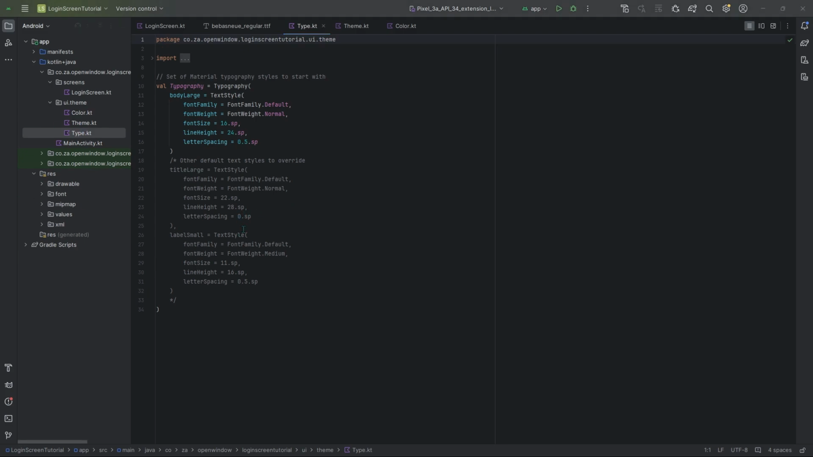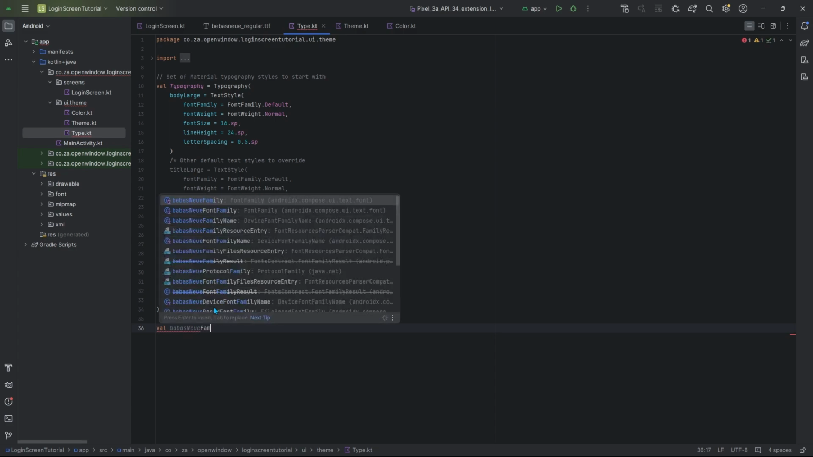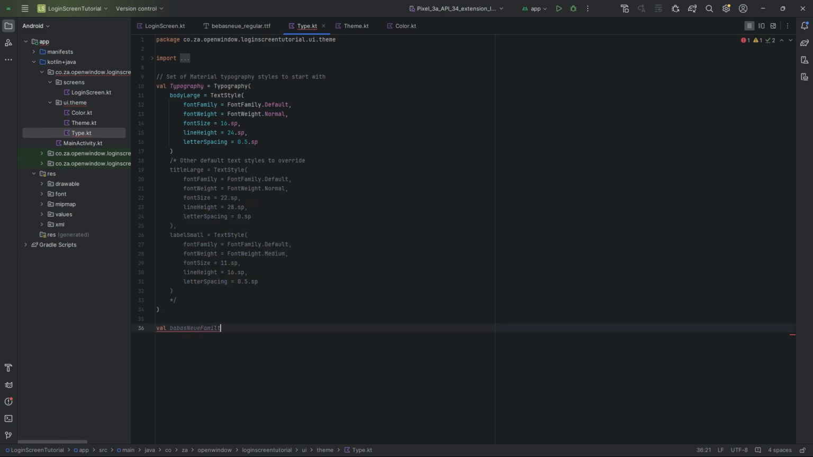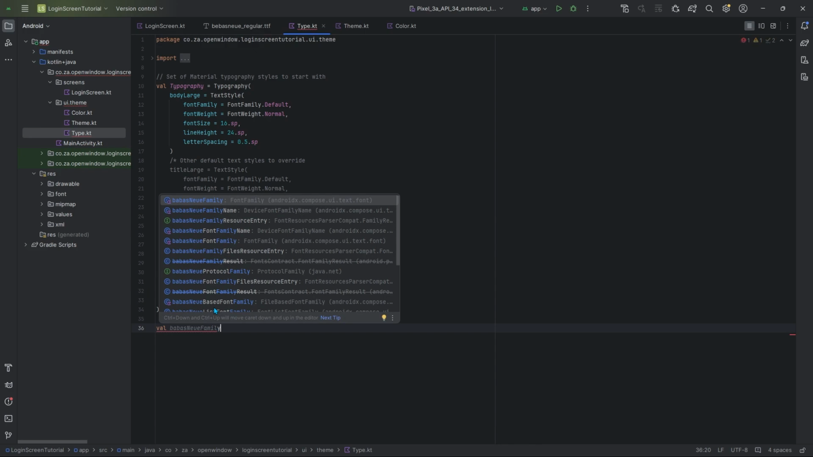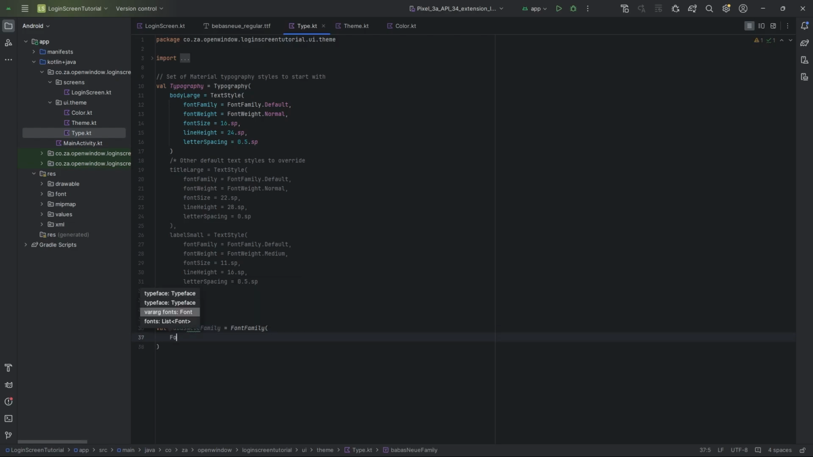Then you can head on to your UI theme Type file, and we can create this font. In here, we have our type, and we can create our value for the font we want to use. You could do this for any font you want, but we could just call this a font family, and give it a font from that resource file. Quickly import all of this before it gives me problems.